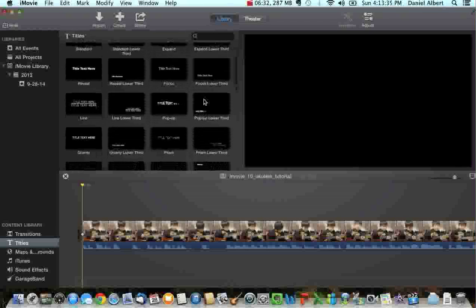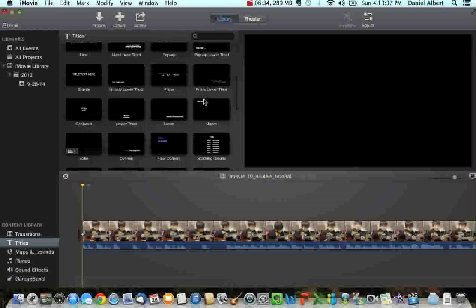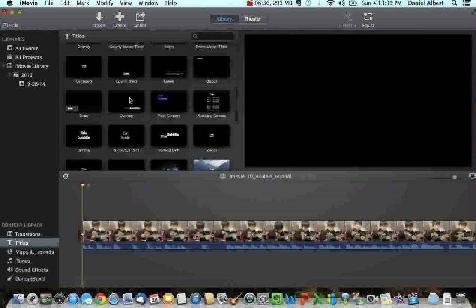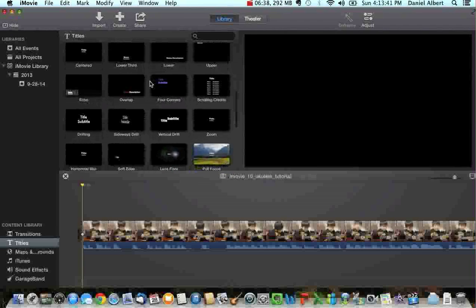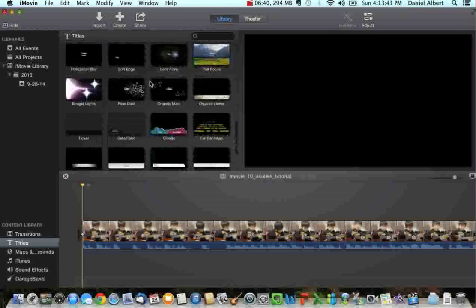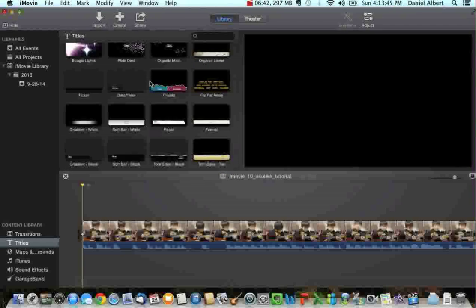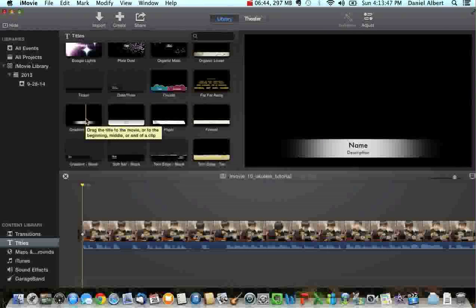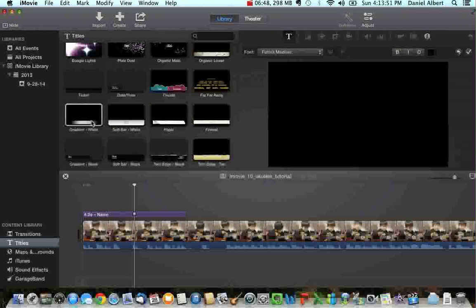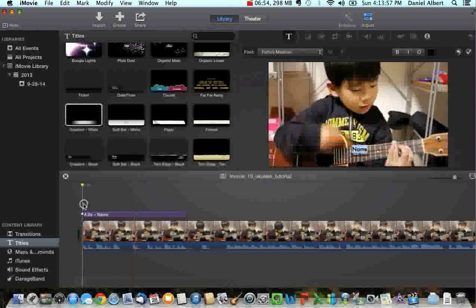And there are lots of different titles to choose from. They are in different fonts, in different places of the screen. Right now we'll keep it nice and simple. We'll use gradient, for example. And I'm going to double click on that, and then we see down here something has appeared. And that will be the title.